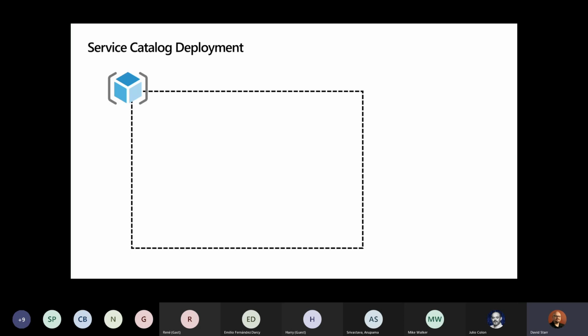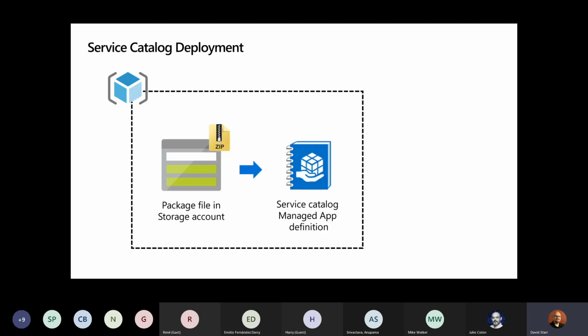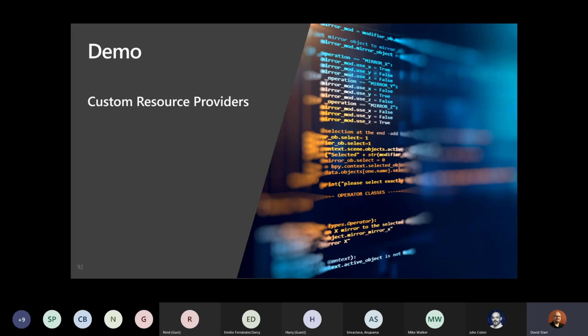So in Service Catalog deployments, you've done this. You packaged your zip file up and put it in a storage account. Good stuff. And then you created a Service Catalog definition. And from that, you deployed and created an Azure Managed Application. Good enough. We're going to do that now, only this time, we're going to use custom resource providers in our solution.